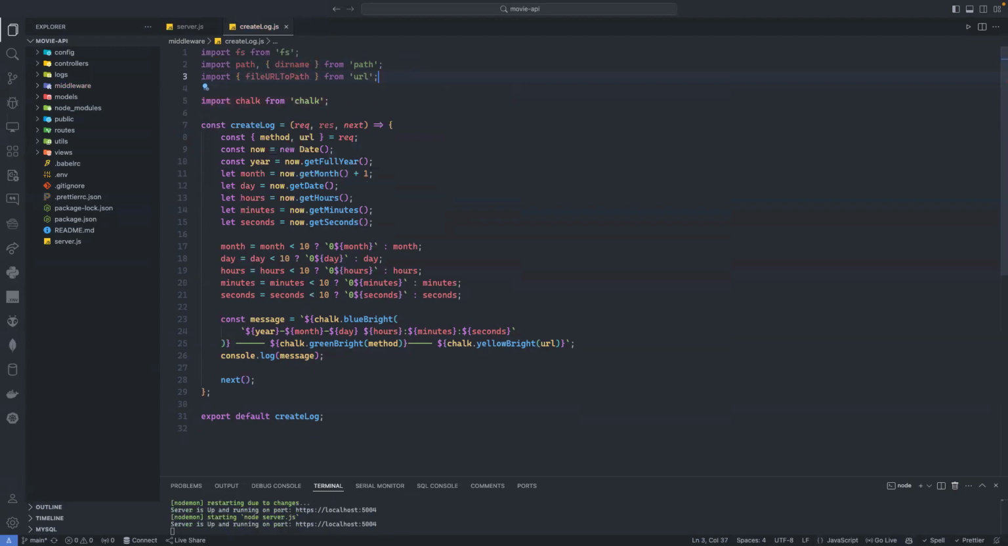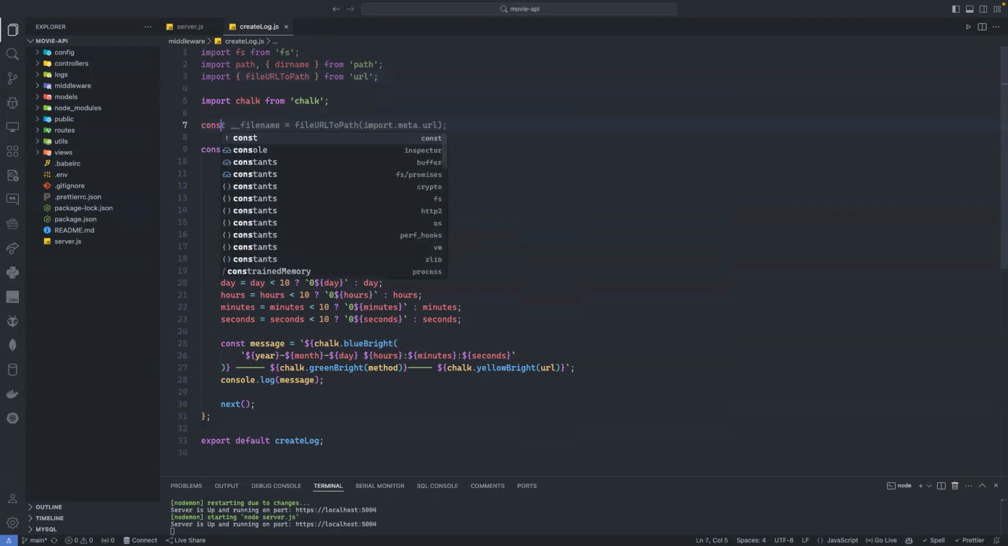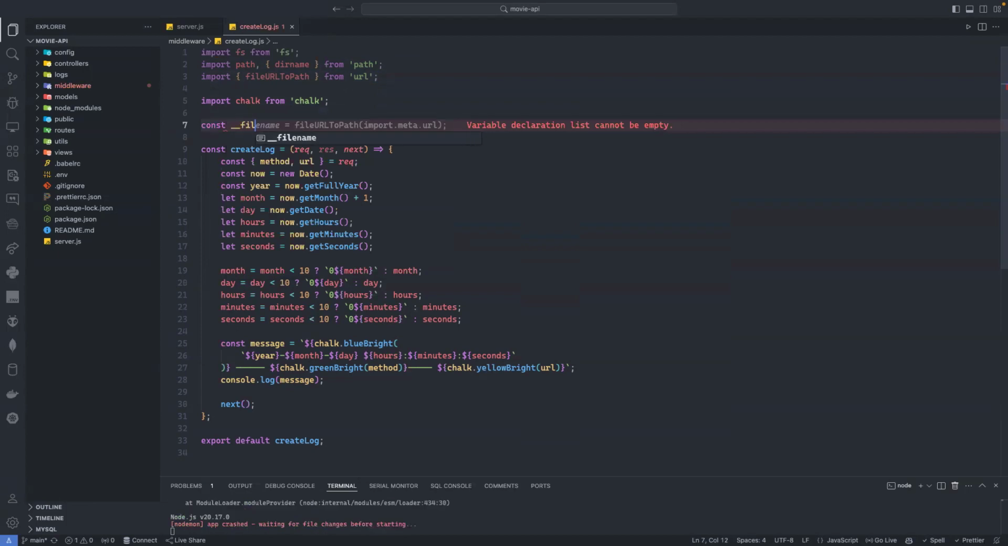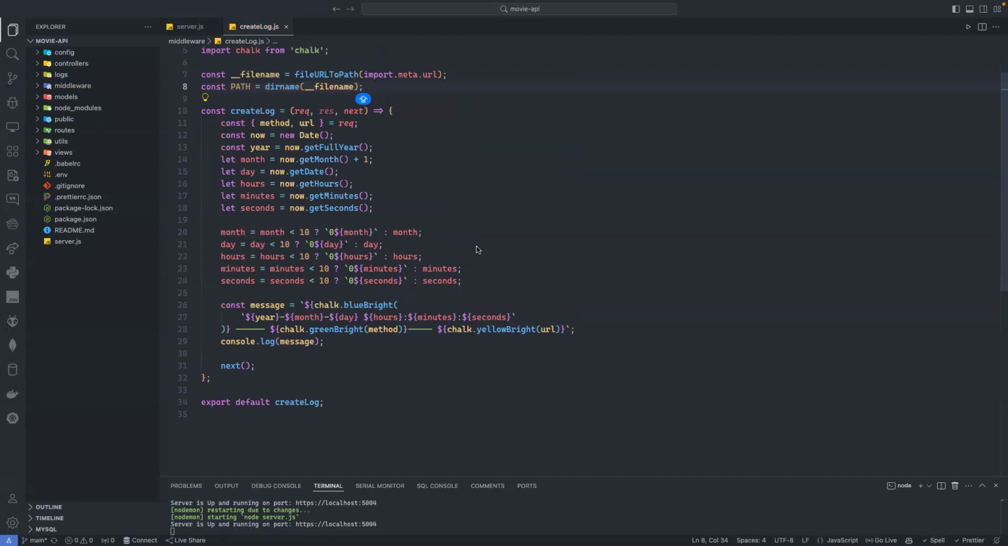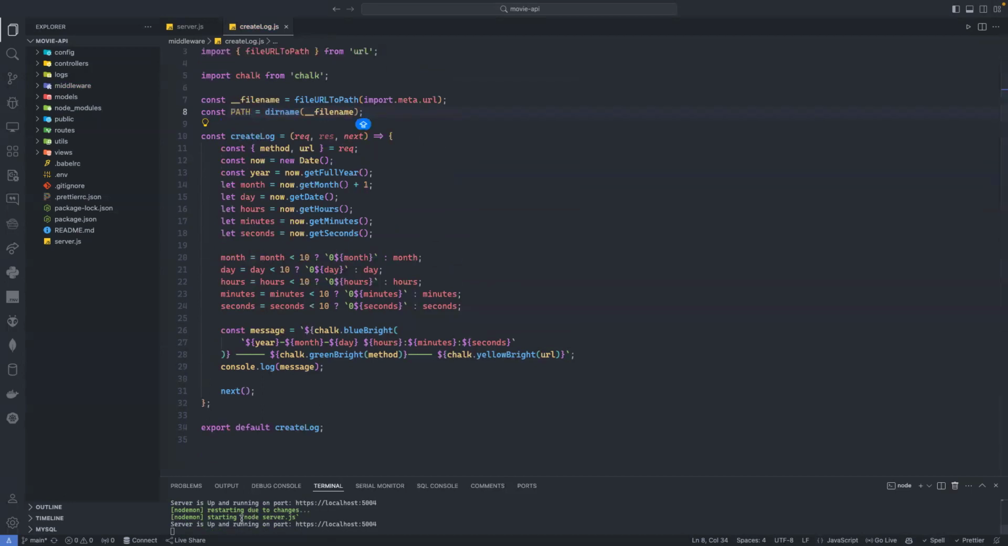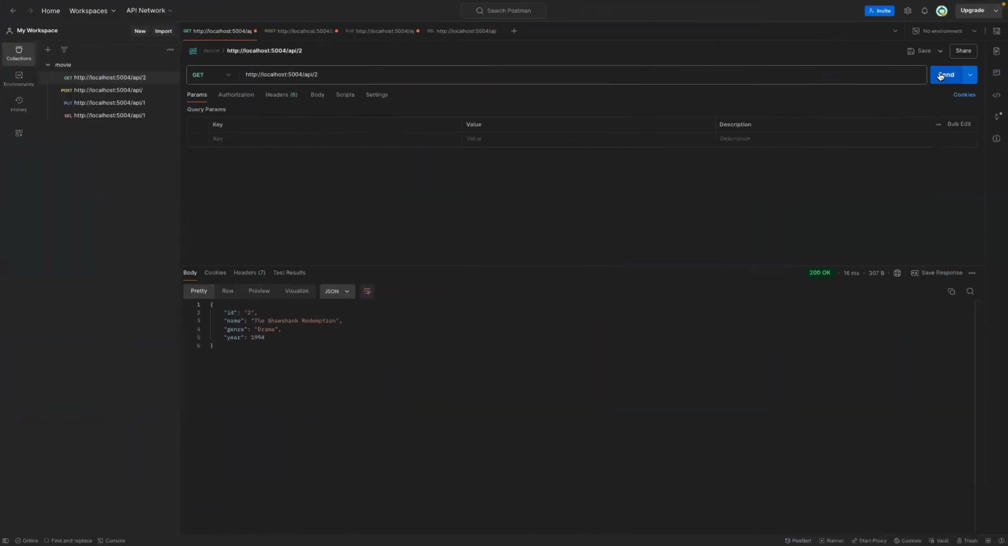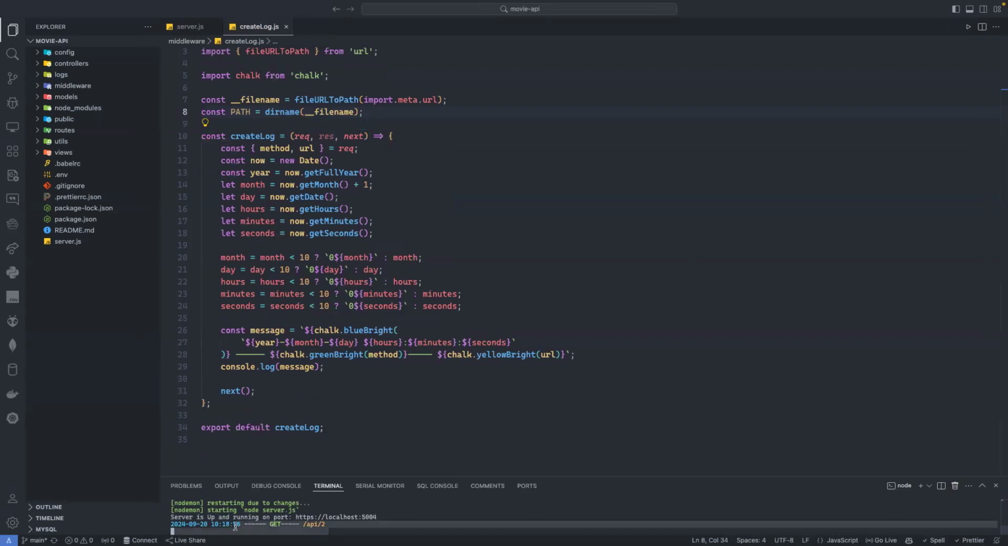Okay, let me construct my path here. So I can just say const filename. It's like we used before, but I want the path. Const path. Now, are we writing these messages to a file? No, we are writing only this one here. When I send a request here, I'm writing only this one. Why? Because I need to know how many requests come into my server, and at which time. That's what I'm trying to do.